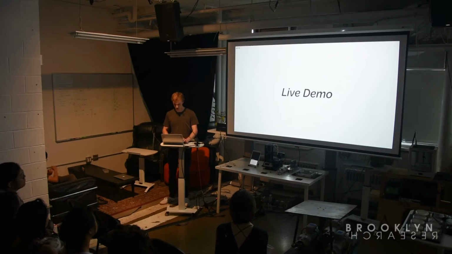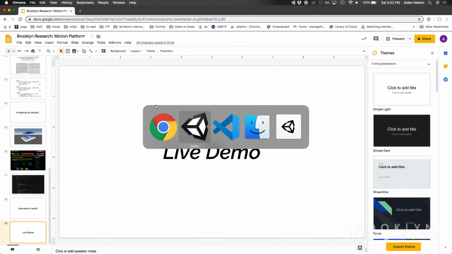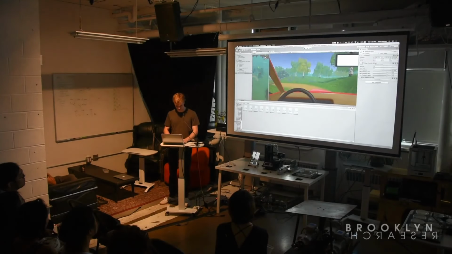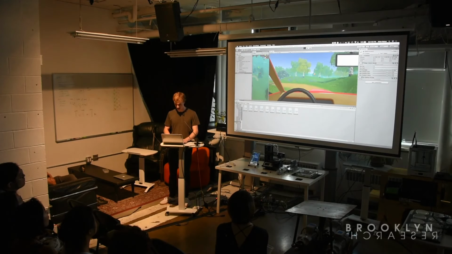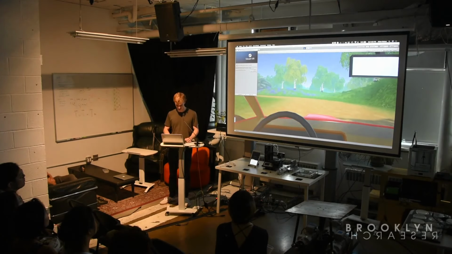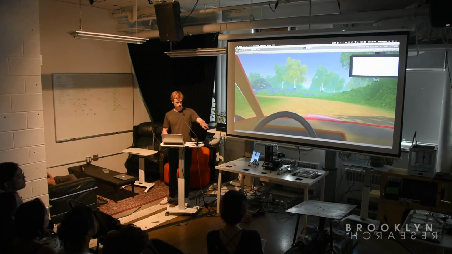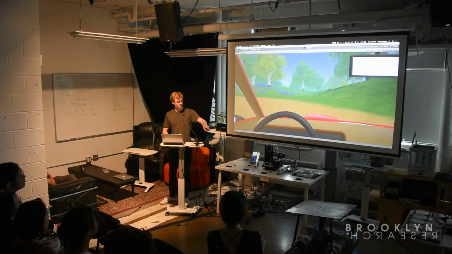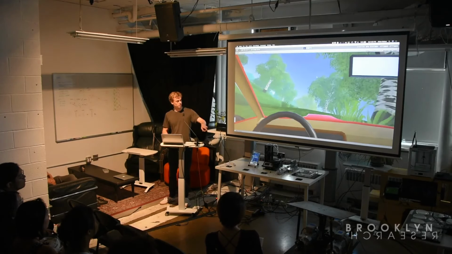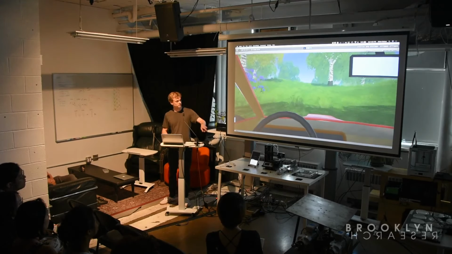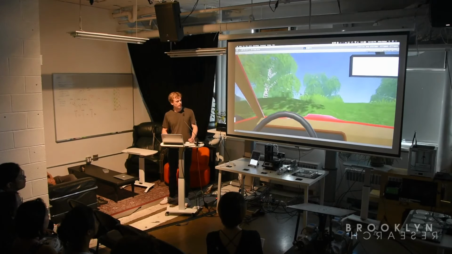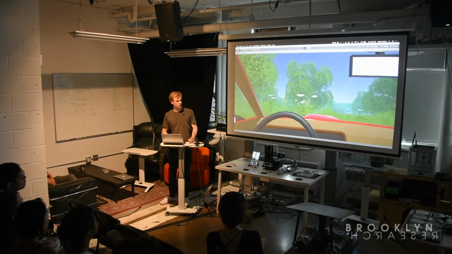So I'll now do a quick demonstration of where we're at this stage in the project. I made a little game using Unity's free assets. And I had a car and a little environment. And for those of you in the front, you can see that as the car goes up in the environment, the platform will move.